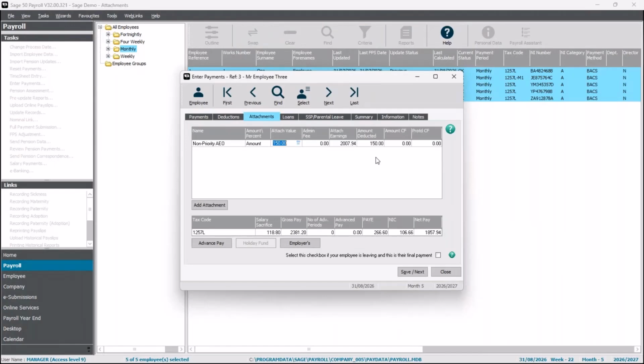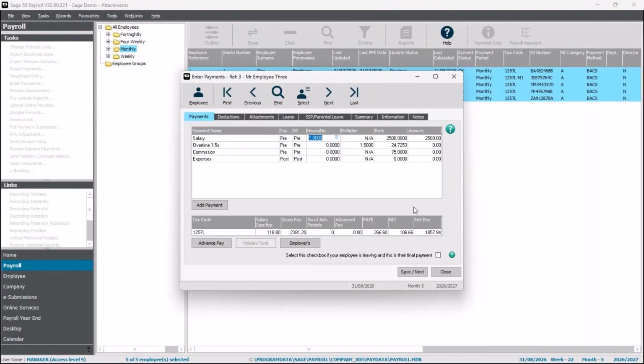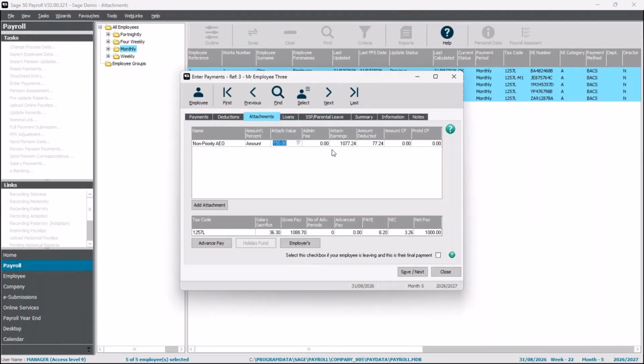Now, again, I do want to show you what would happen if there was reduced pay. So I'm actually going to knock the pay down to just above £1,000, so 1,125. And looking at the attachment now, we can see the amount deducted has gone down. The employee's net pay is actually sitting at the protected earnings. And the reason that we can only take £77.24 is because of the protected earnings that we've entered.